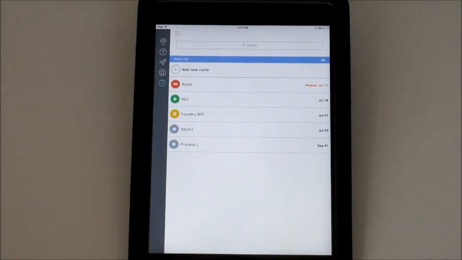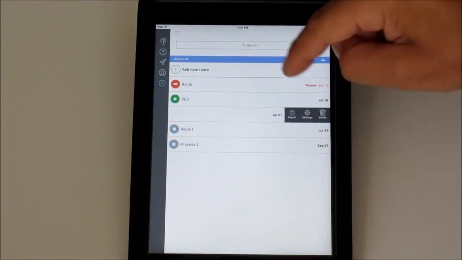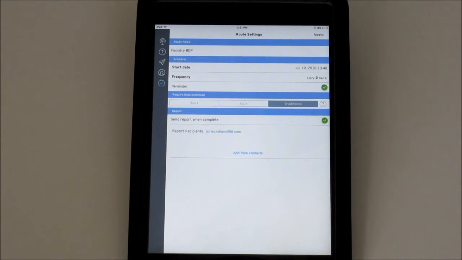If you want to edit a route, say you forgot to add a machine when you created it, or would like to change the frequency, swipe left on the route and select Settings. You'll be guided through the same process as when the route was created.